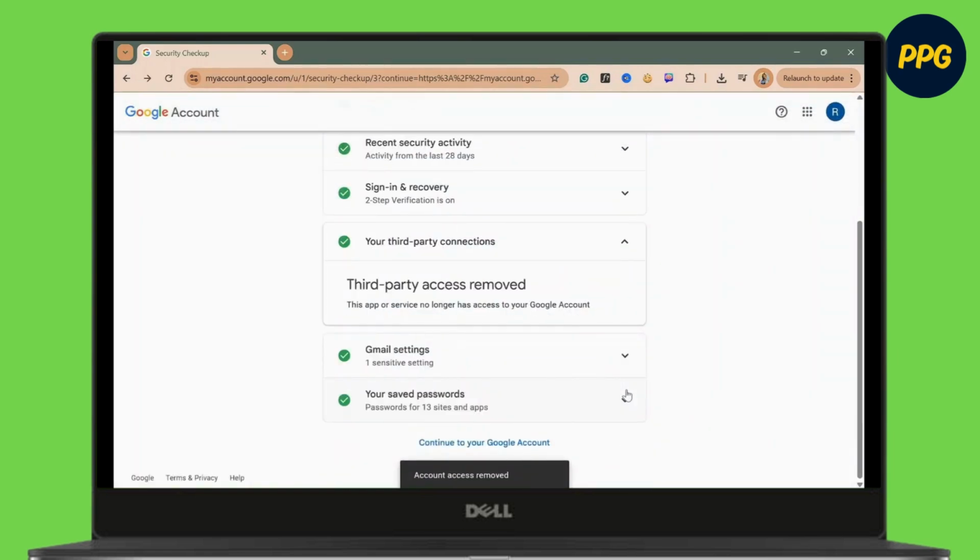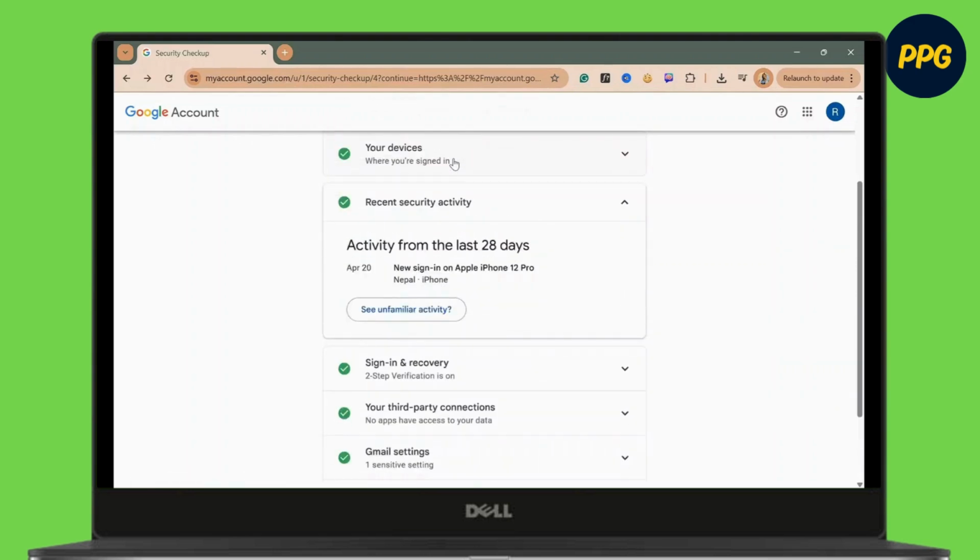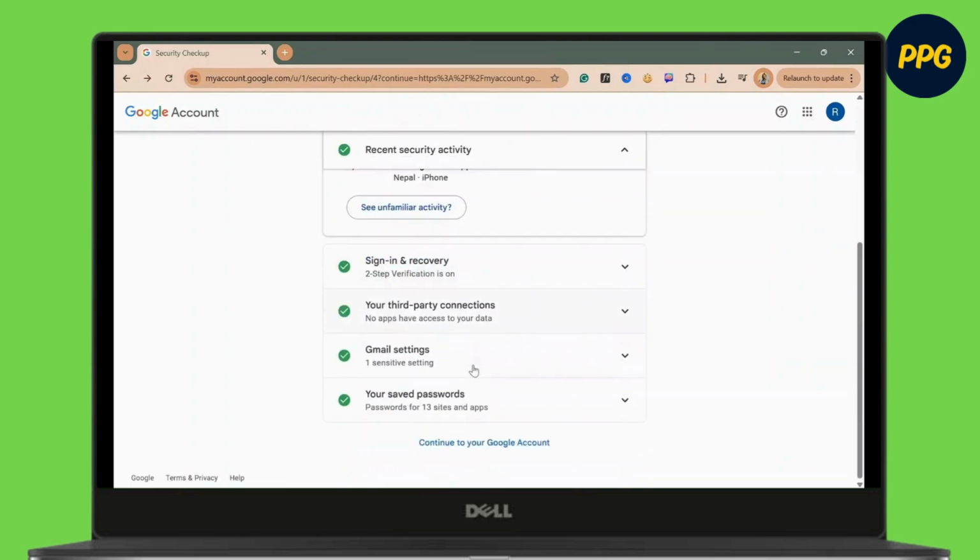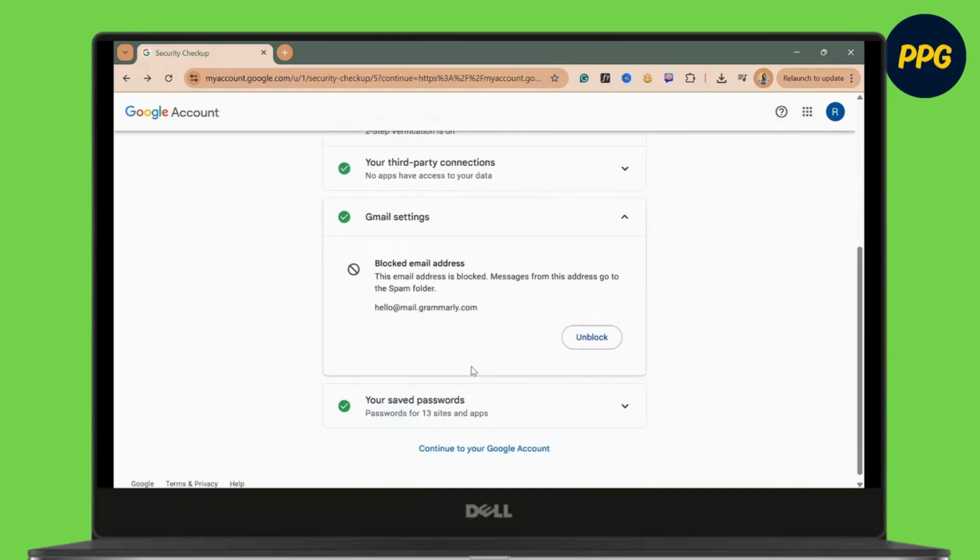Also, make sure that your two-step verification is turned on, and also check any recent security activity and if there is any unfamiliar login from your device. And also make sure to check your saved passwords so that other people cannot hack into your passwords.